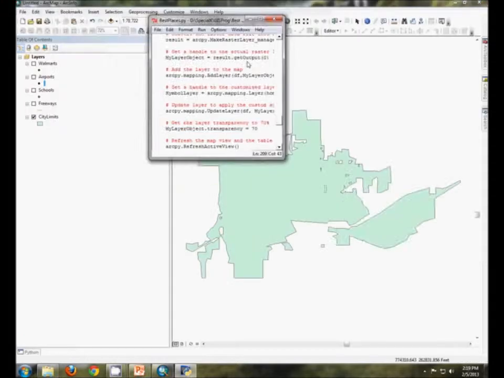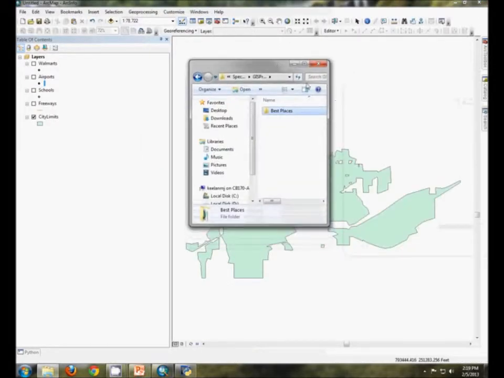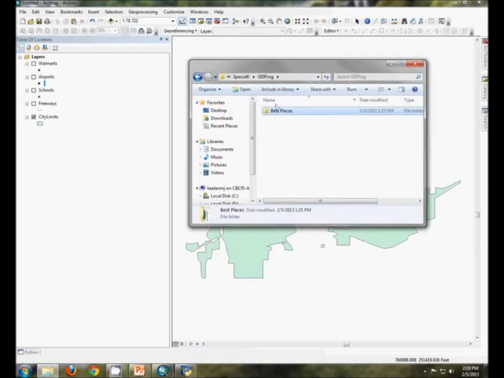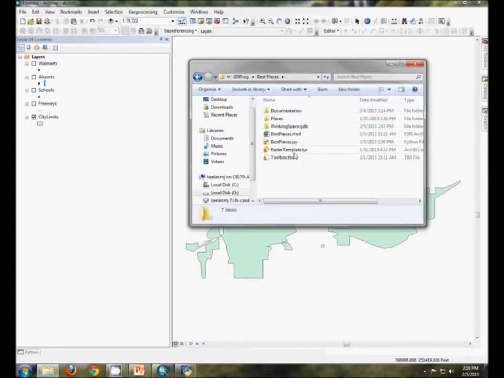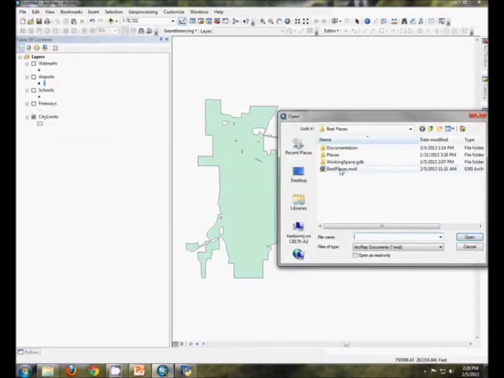Okay, so when we give the script to a user, they'll receive this folder just called Best Places. And within that, you have your individual places, and the user can actually change these. They can pick their own cities if they want, name them whatever they want, as long as they have those required shapefiles that we showed you earlier. And so all they have to do is open this bestplaces.mxd file to start running the program. And I'll do that from within ArcGIS since I have it open.